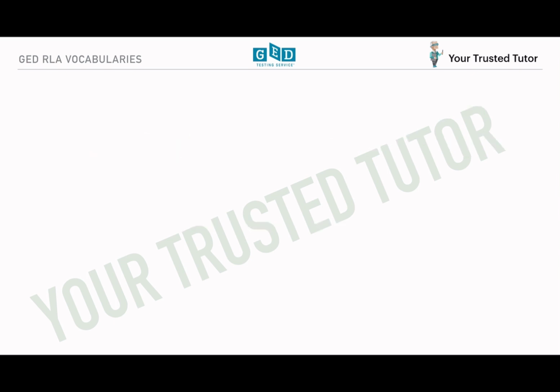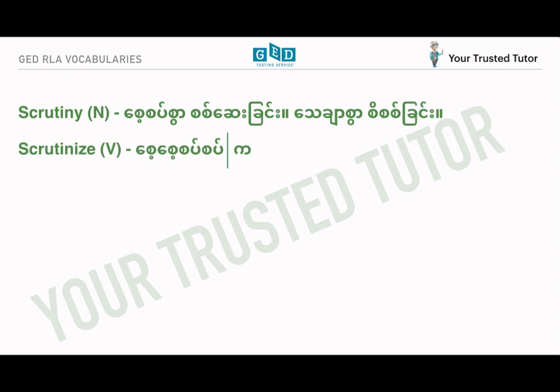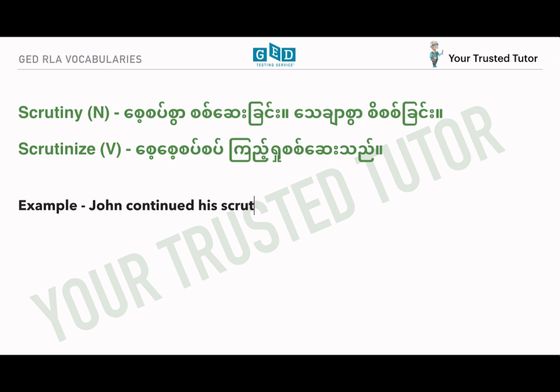Scrutiny, scrutinize. Example: John continued his scrutiny of the exam room.